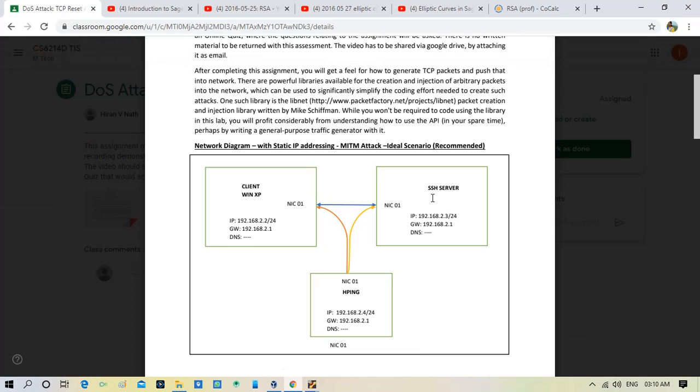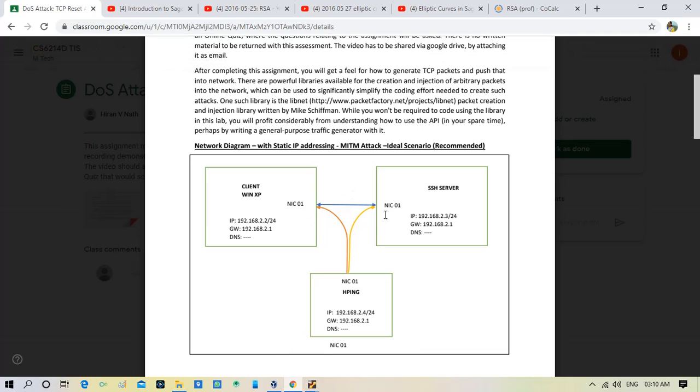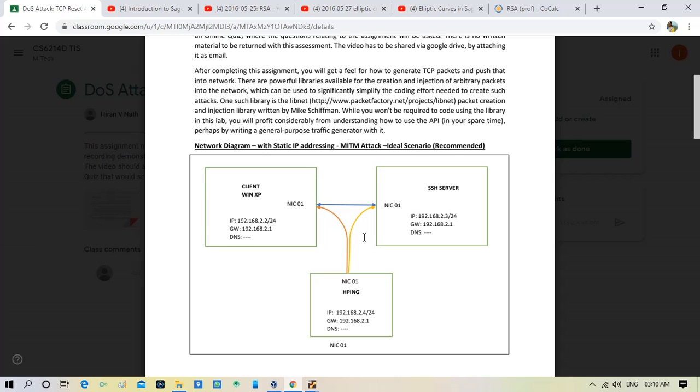So now the server will not know this, so it will accept the packet and it will reset the connection between client and server. So basically the intruder broke the TCP connection between client and server. So this is TCP reset attack. Let us see how to do that.